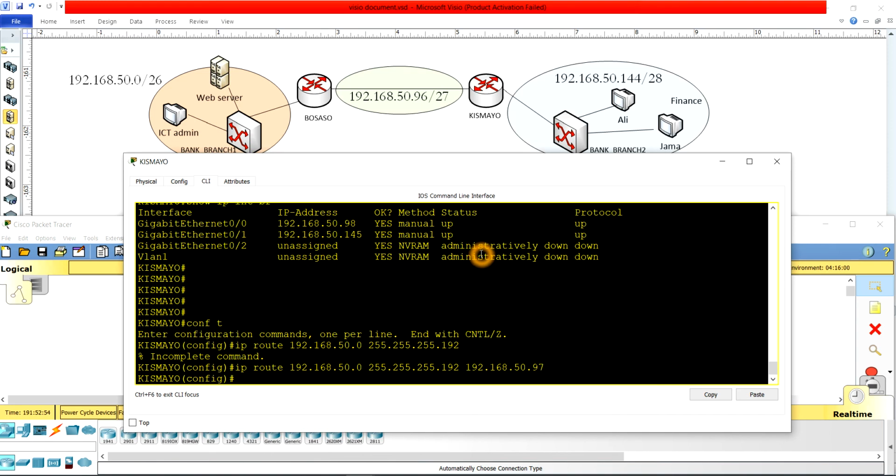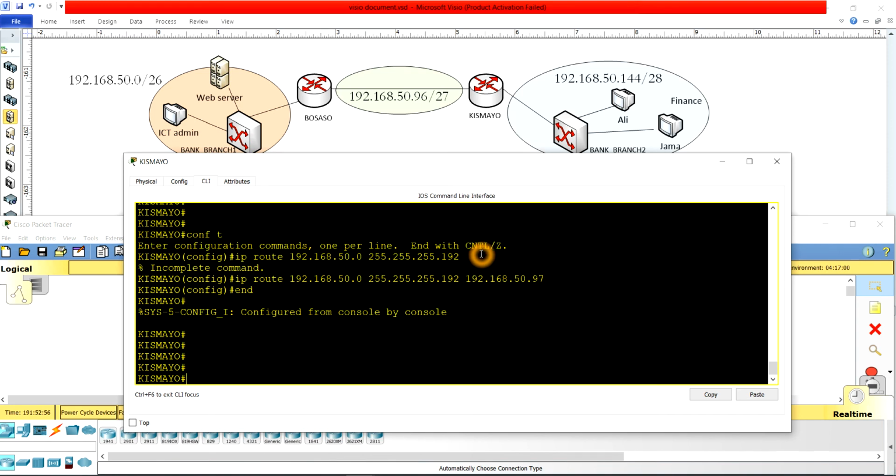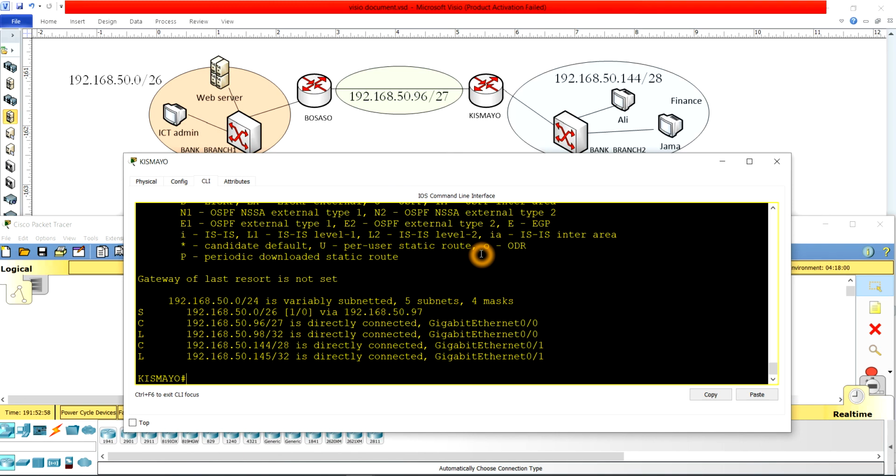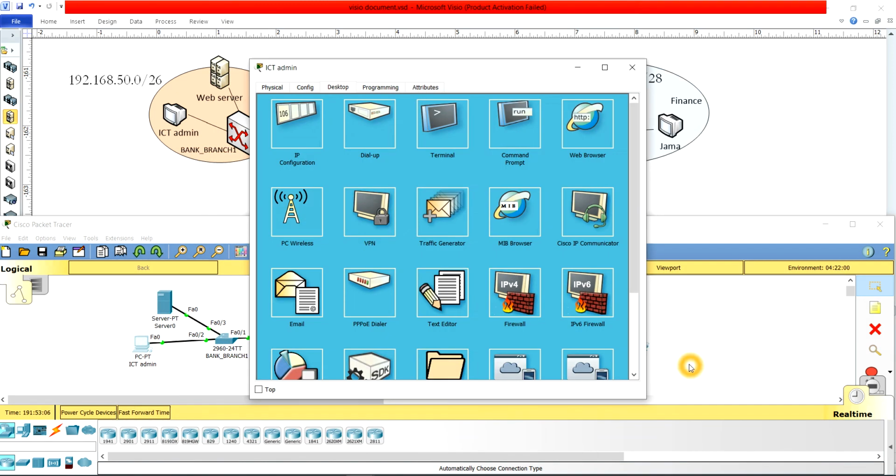192.168.50.97. Now let me see my routing table, show IP route. I can see now I know how to reach that network using a static route. Now let me see if this guy can now ping Jama, which is on the other side.